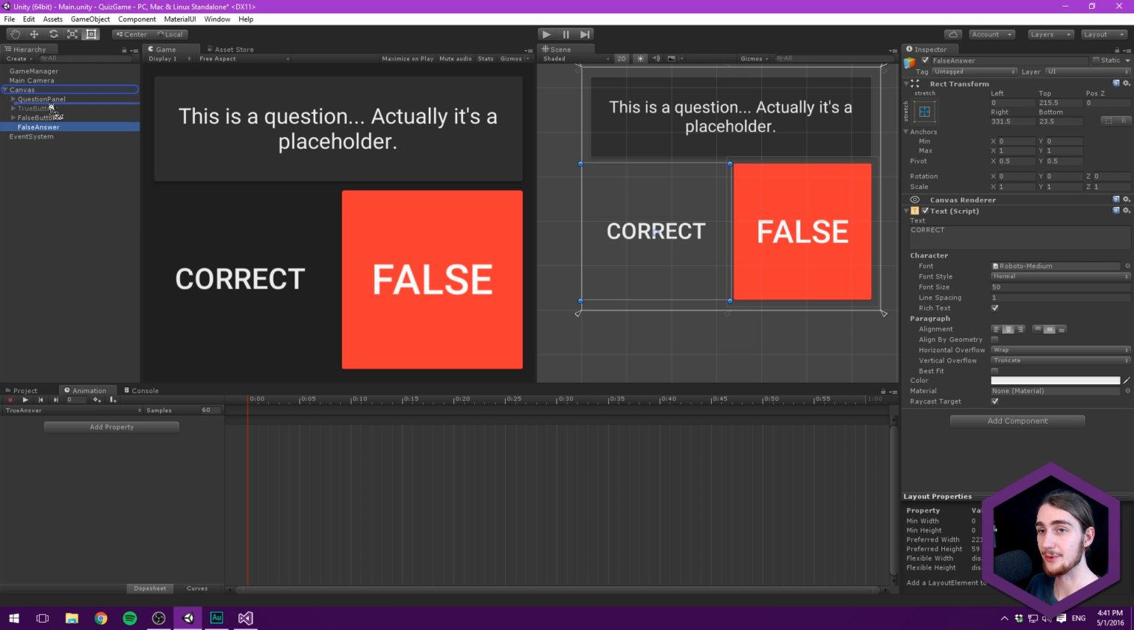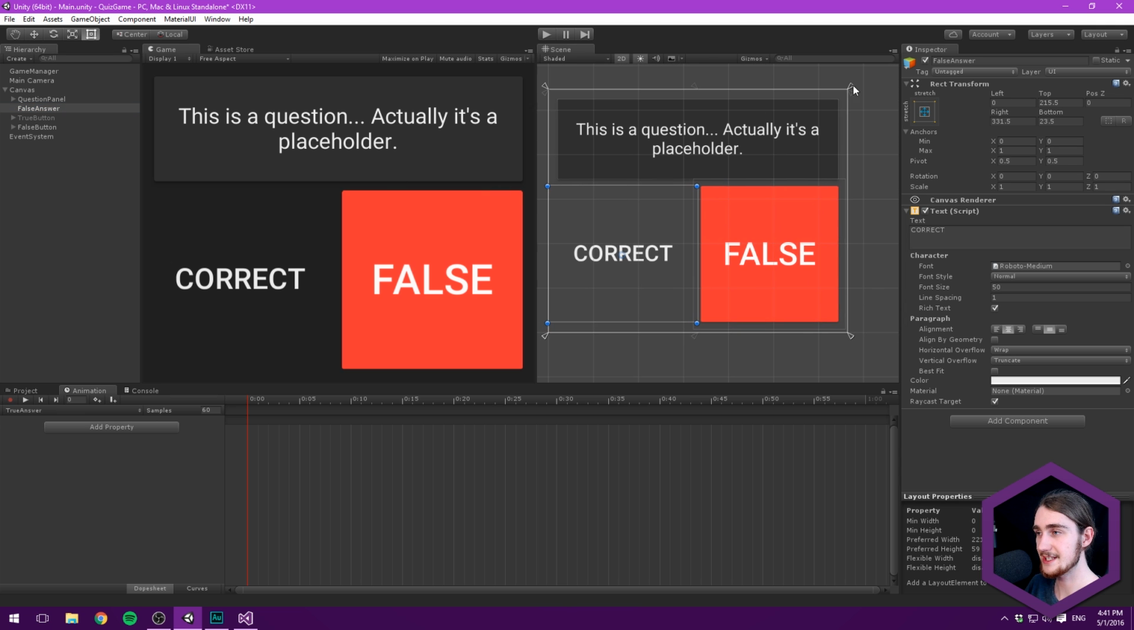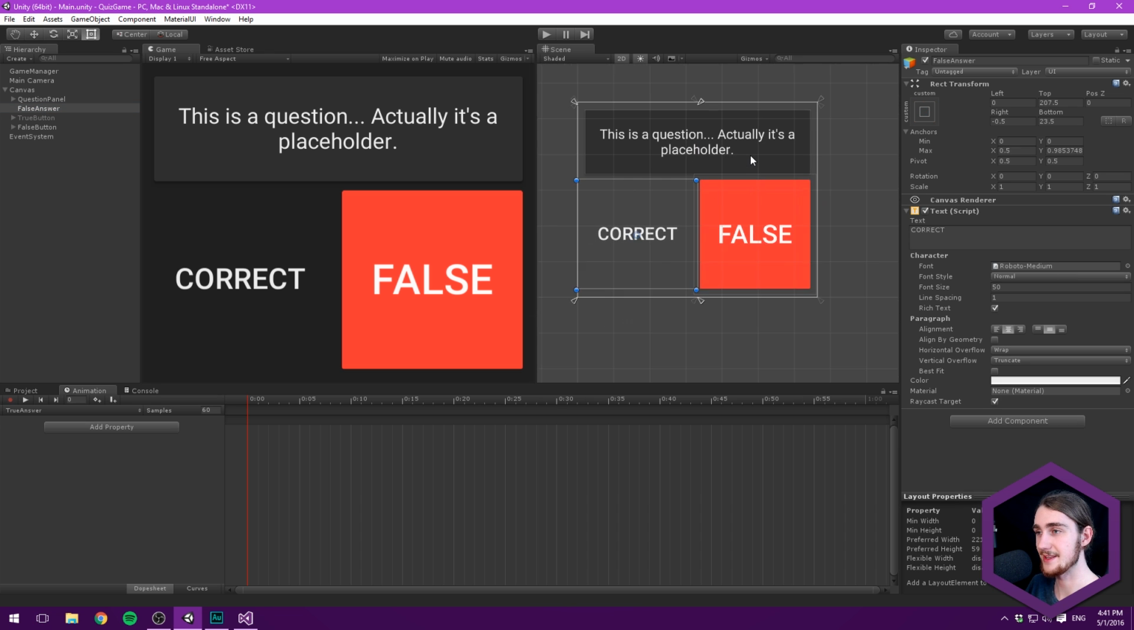Good. So we'll just keep that, and then let's make sure that this stretches correctly. Whoops. Find our false answer and drag in the anchor points. There we go. So now this will stretch correctly with the screen.